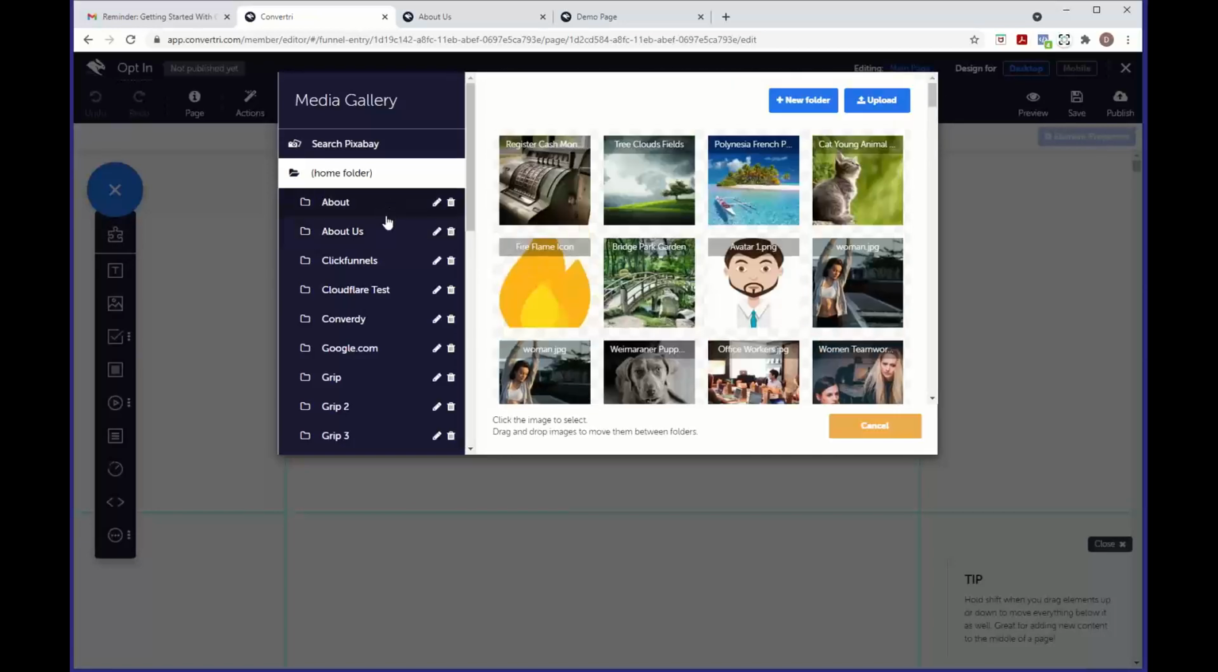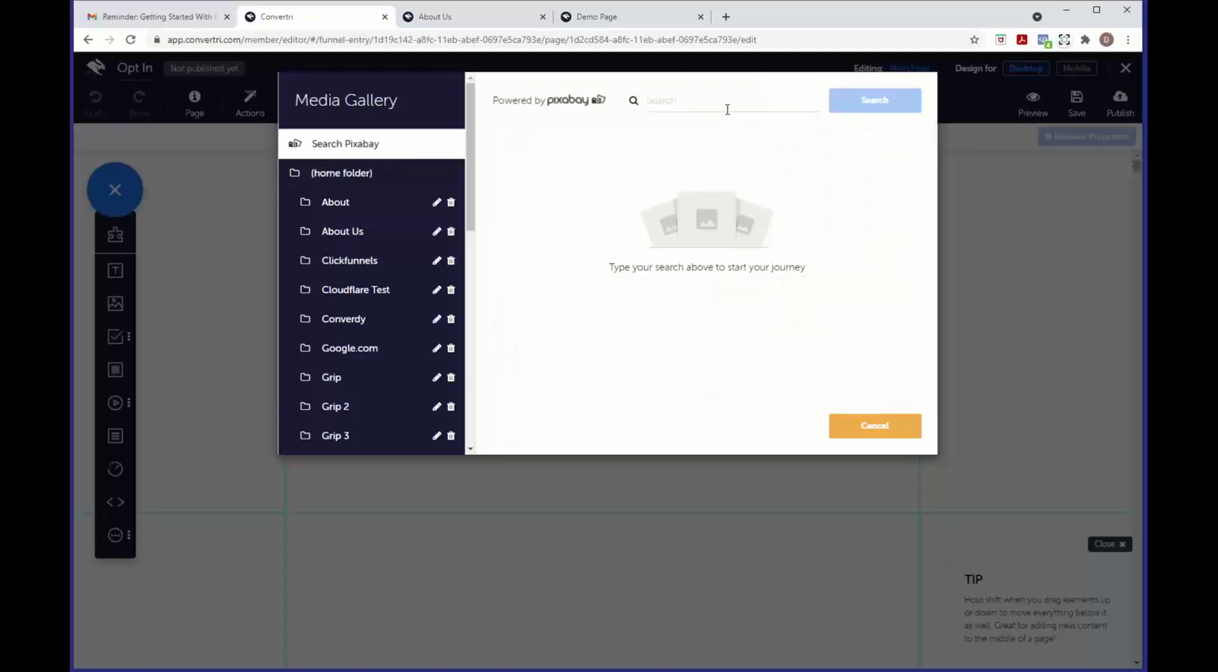And then you've also got the option to create folders, so you can organize things a little bit. And we also have a Pixabay integration option. What the Pixabay integration does is it allows you to search for any image you like directly on Pixabay. These results will be returned in the media gallery where you can then choose an image and add it to your page.